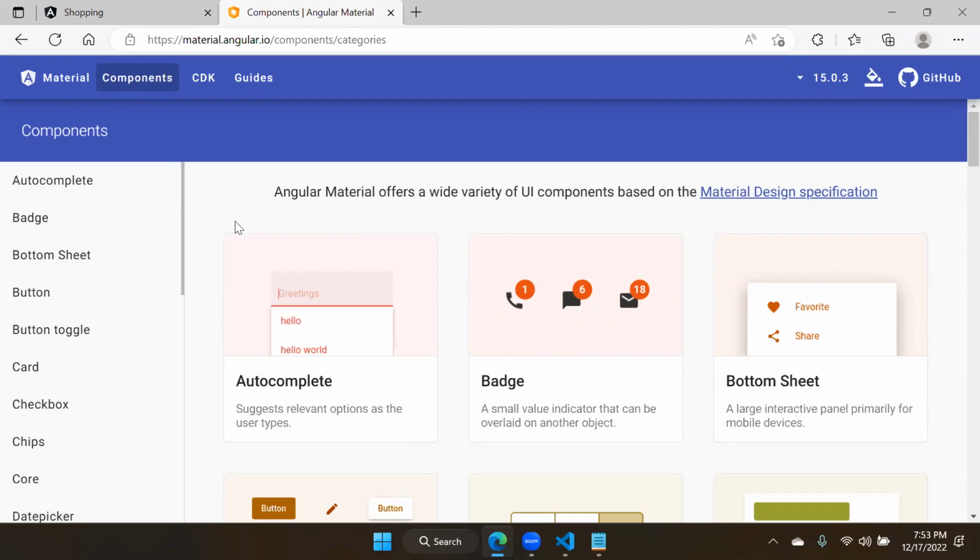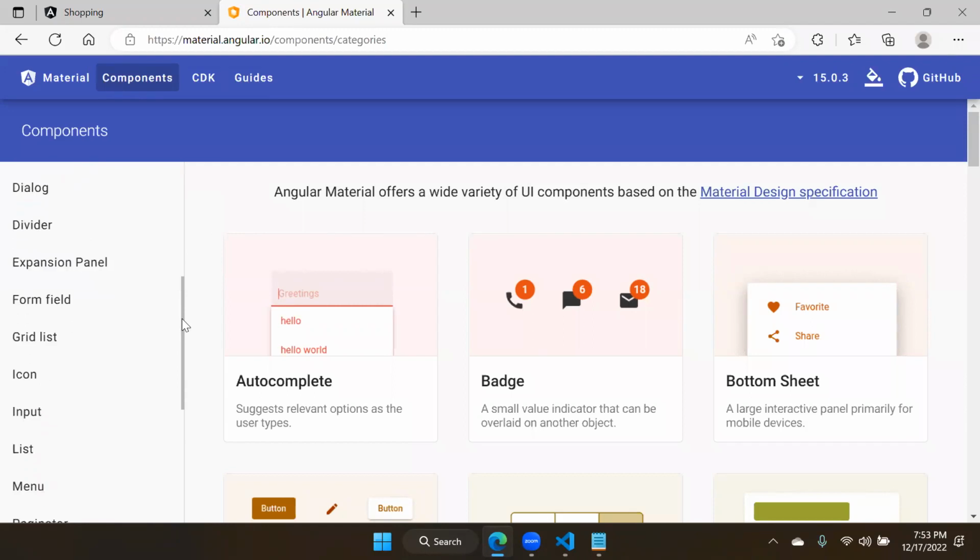See, first, if you want a text box, you see, they have form field.